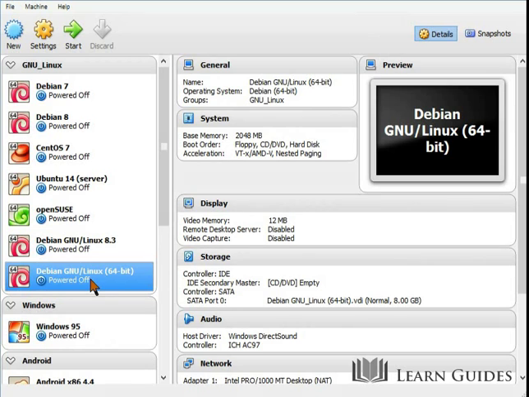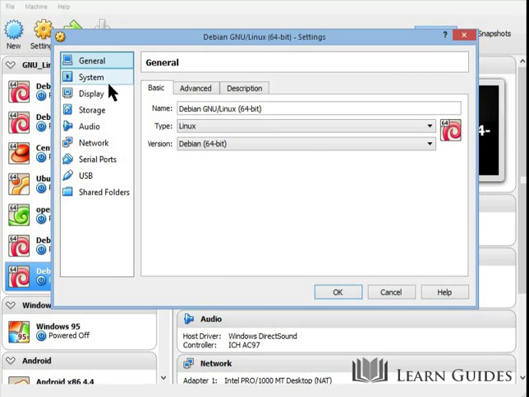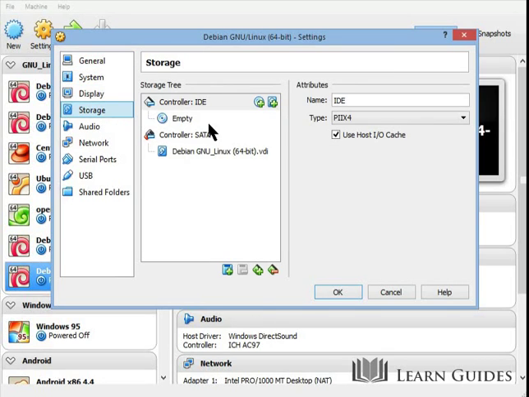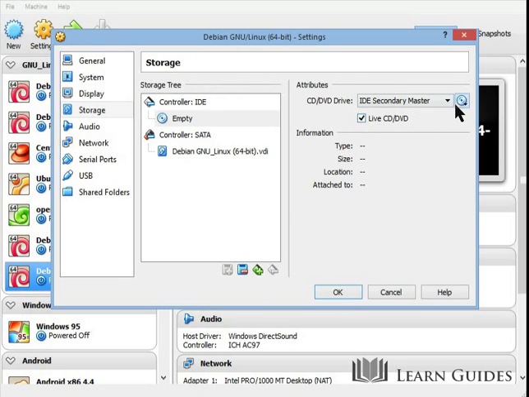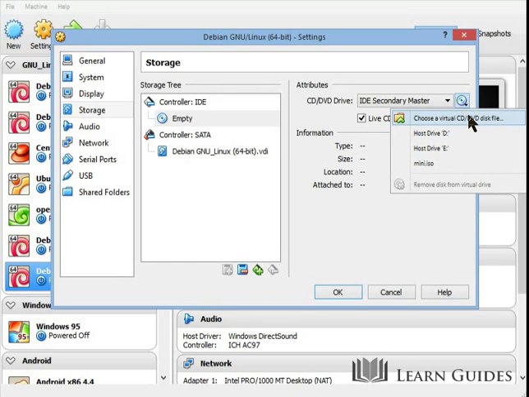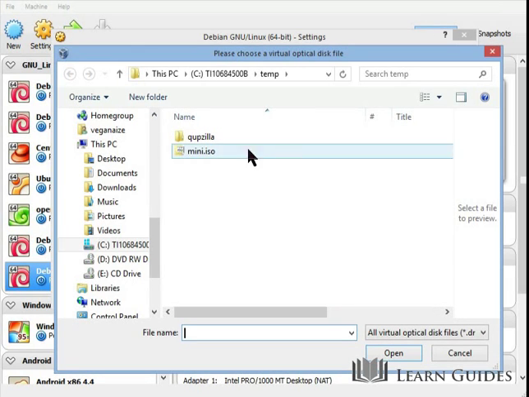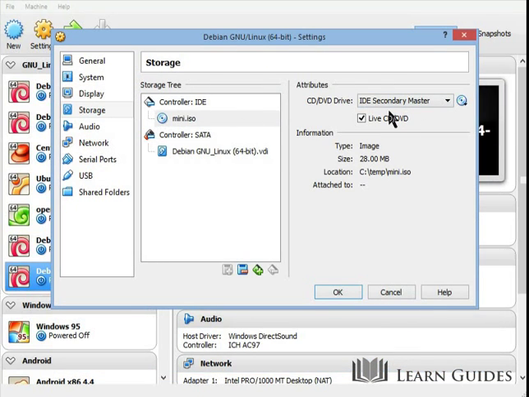So now it's created right here, and we'll go up here to Settings, and the first thing we need to change is on Storage. Right here for this first controller, we want to pick Live CD and click this disk. From here we'll click Choose a Virtual CD Disk Image, and we'll navigate to that Mini ISO file we found or downloaded and click Open. Now this will cause VirtualBox to boot from this disk as if it were a PC, a bare PC with that disk inserted into it.